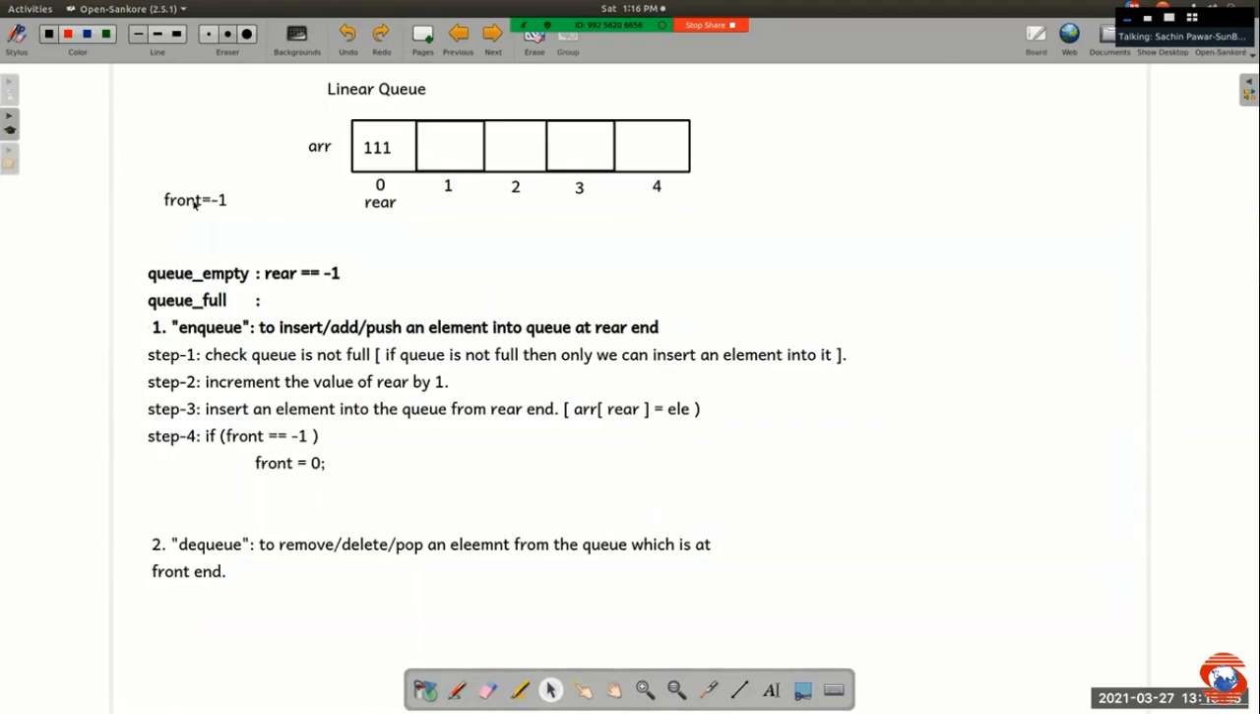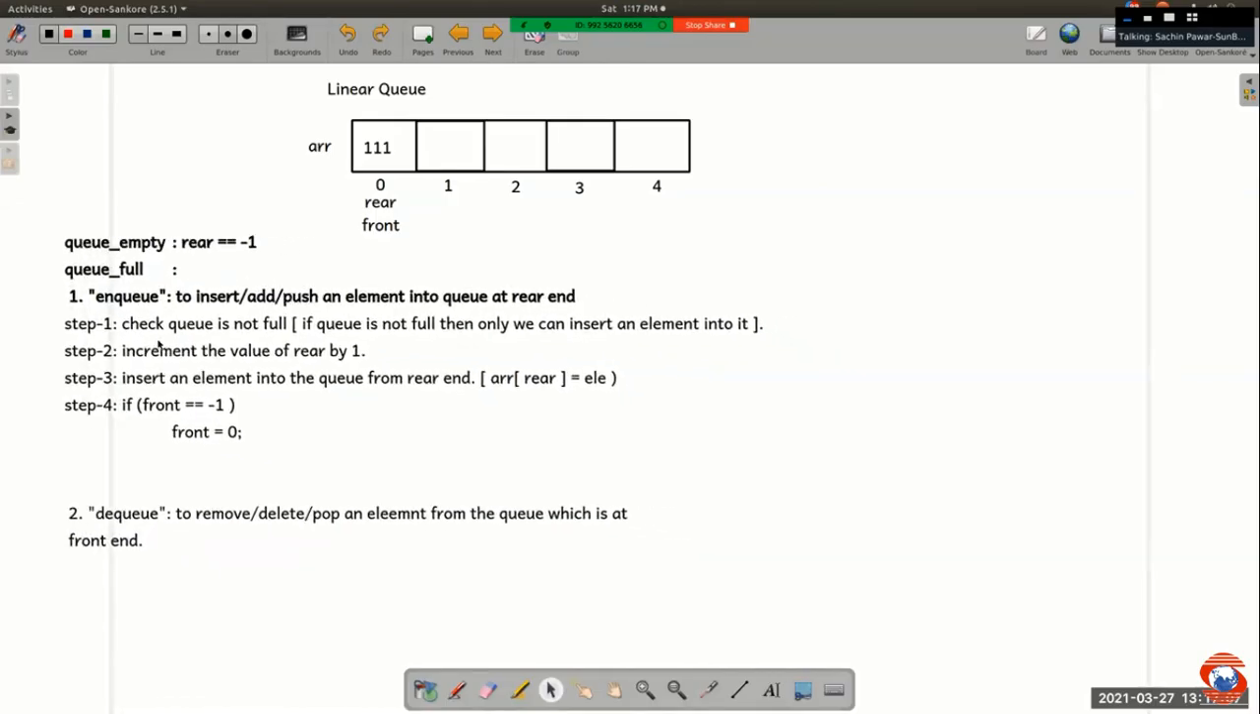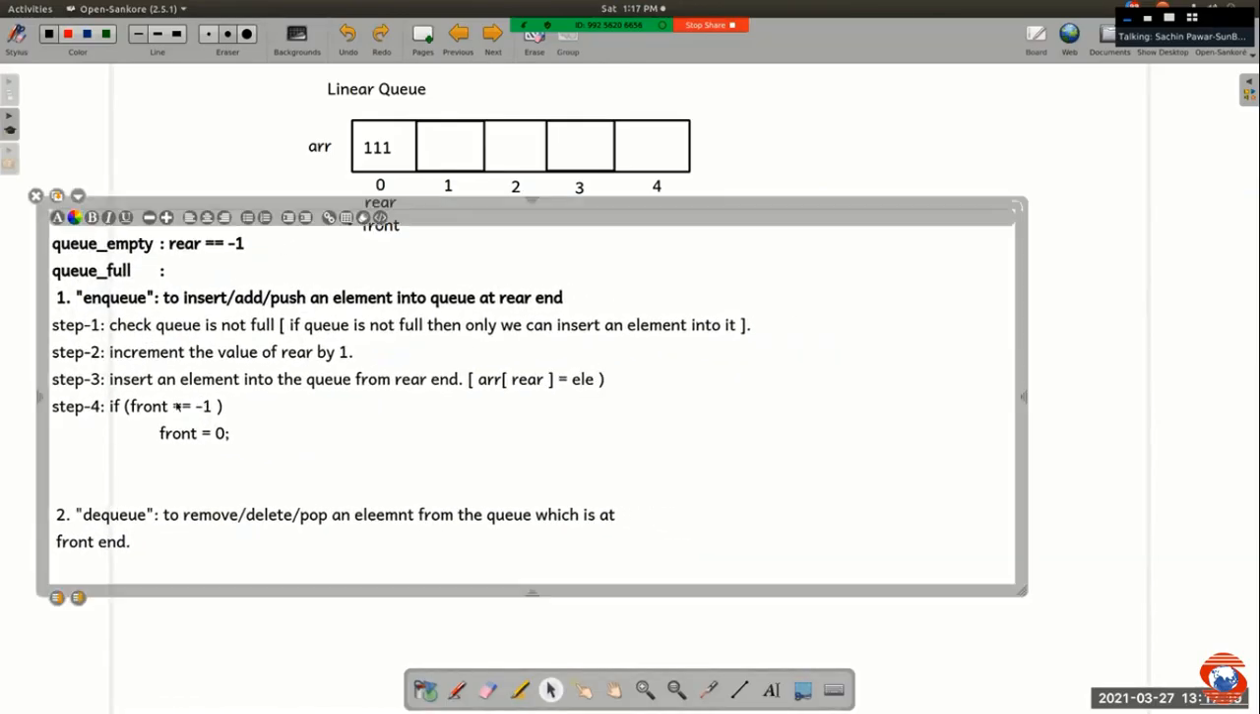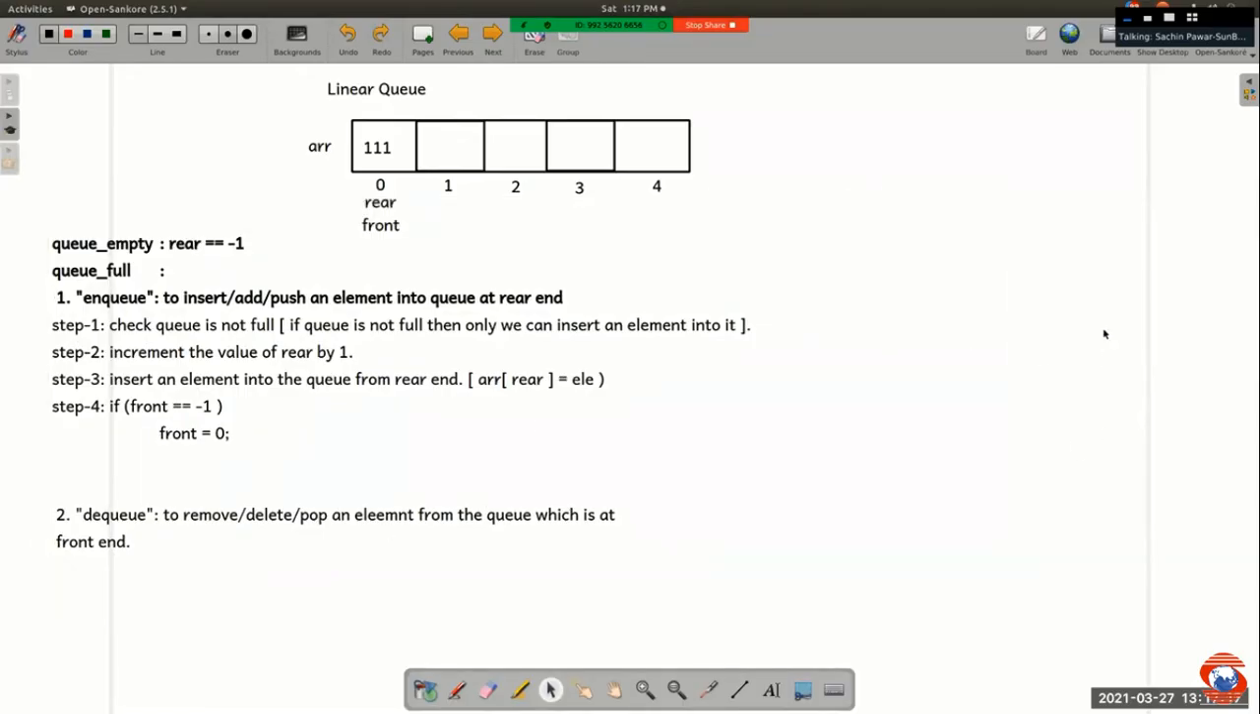So is the value of front equal to -1? Yes, the value of front is -1, and hence we need to make it 0, so that from this front position the element can be deleted. Hello friends, have you understood so far? Right? So these are the 4 steps of which algorithm? These are the 4 steps of the enqueue algorithm.